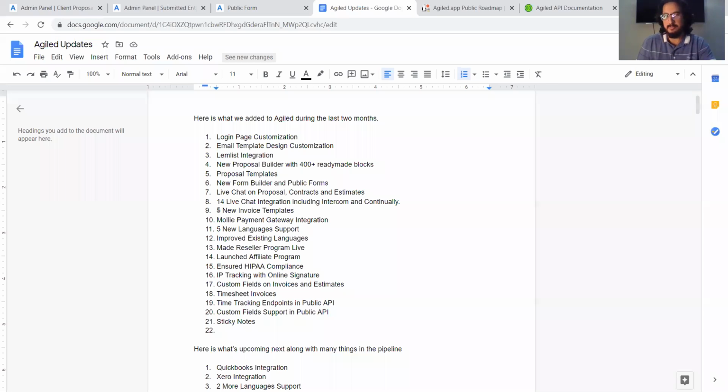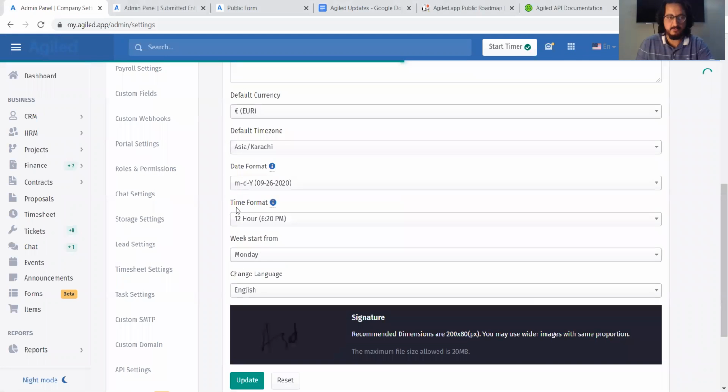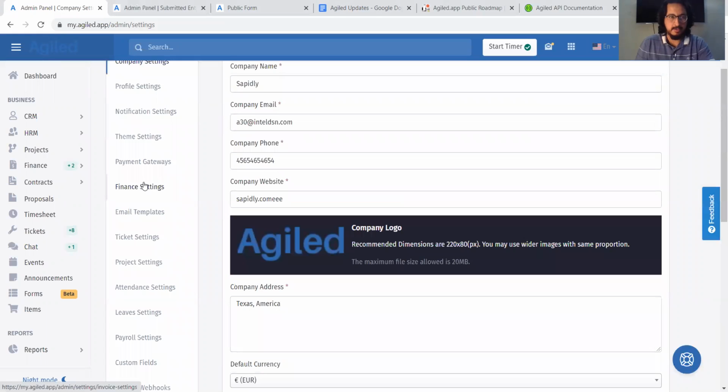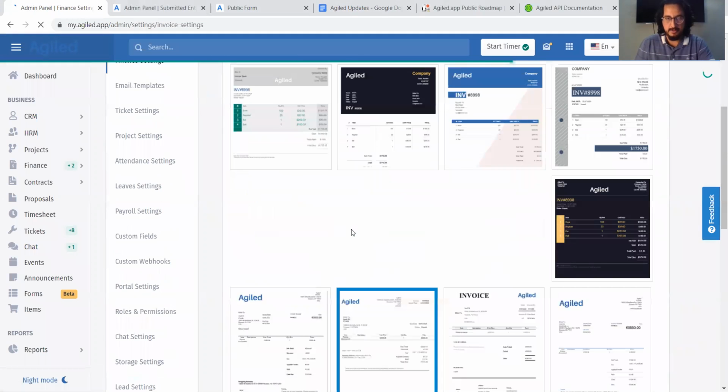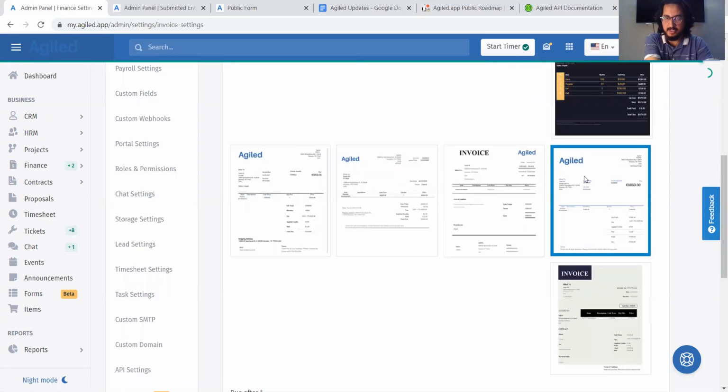Next comes, we have 5 new invoice templates available. People were requesting some new, simpler templates, so we added 5 more for all of our users. You can see them here. So 5 more templates have been added now. You can use any of them to send invoices to your clients. We have tried to keep them simpler because people were asking for simple templates.